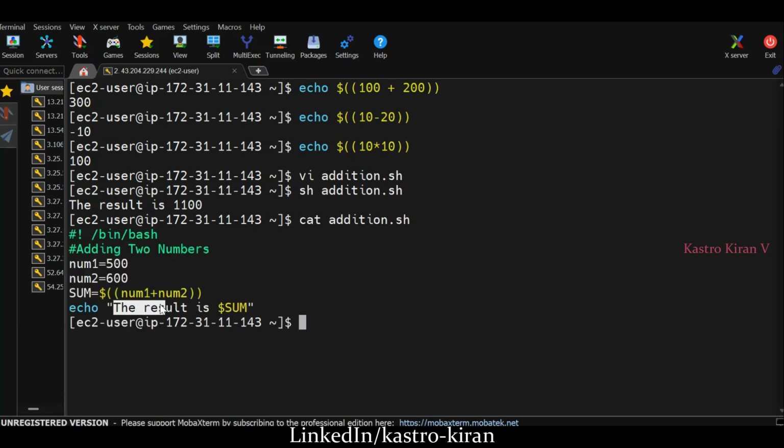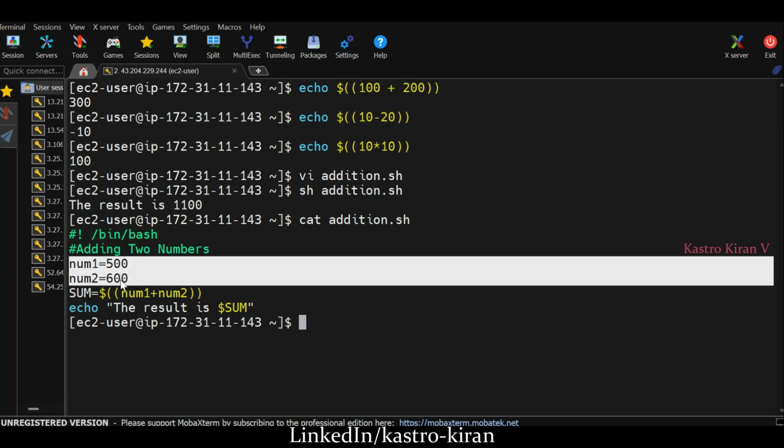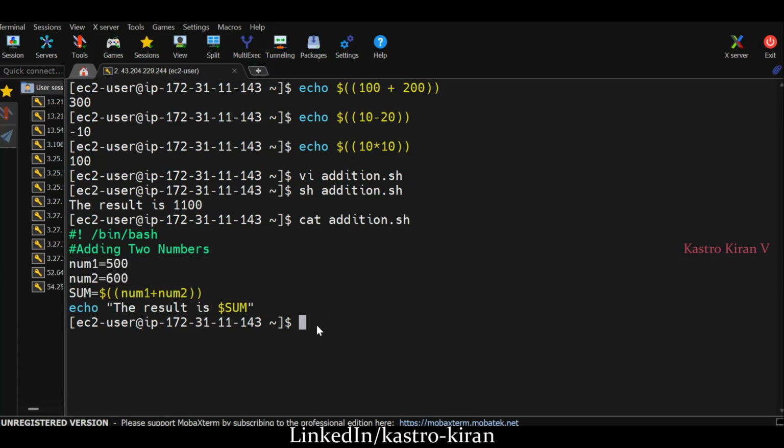Now what is the output I'm getting? The result is this value. How is this value coming? By adding these two variables. How are the numbers assigned to the variables? Here. So this is how we can work with the variables concept by using arithmetic operators.